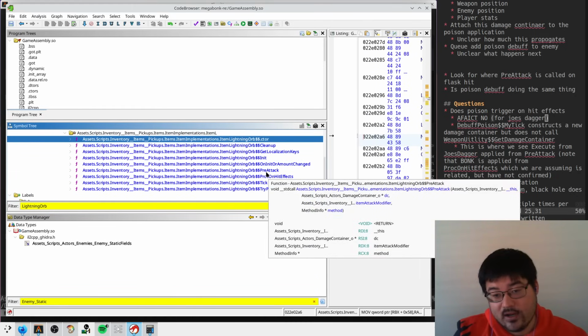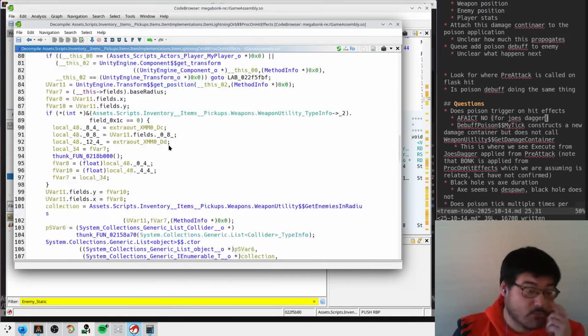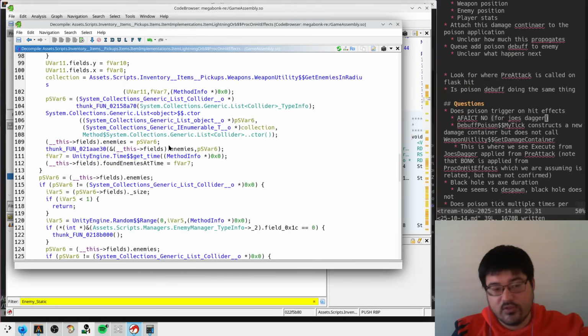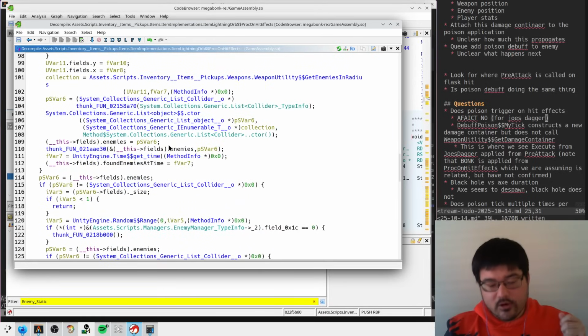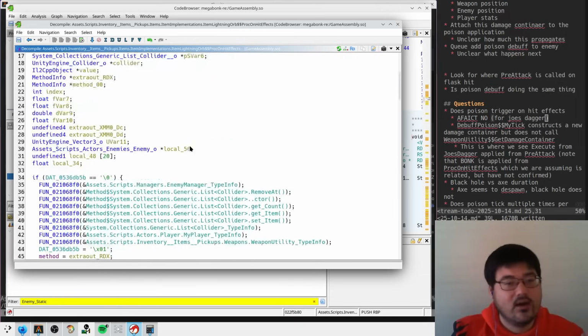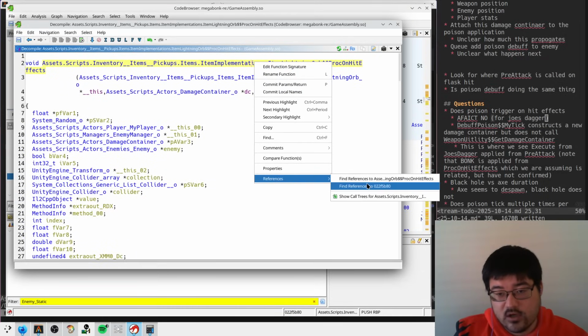He's a pre-attack who does nothing. Okay, proc-on-hit effects. Proc-on-hit effects is completely different than the dagger workflow, right? The dagger workflow was pre-attack, we clobber the damage container. We haven't found proc-on-hit effects yet. So let's try to figure out where this is called from.